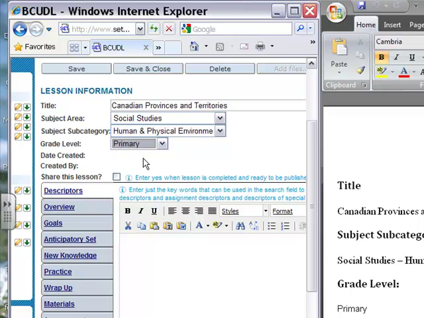And we're not ready to share this lesson yet. When the lesson is all done and it's ready to upload, then you check this box here, Share Lesson. And you also have to check that box for every file that's attached to this lesson. But we're not ready to share it yet, so I'll just uncheck that.